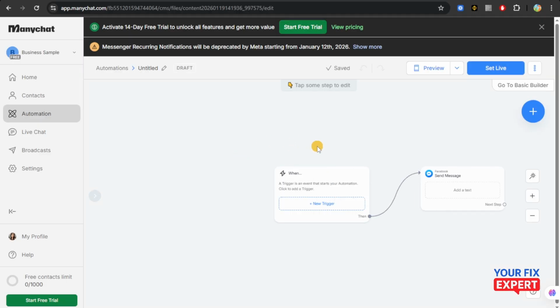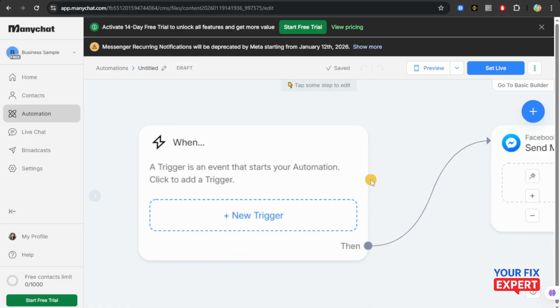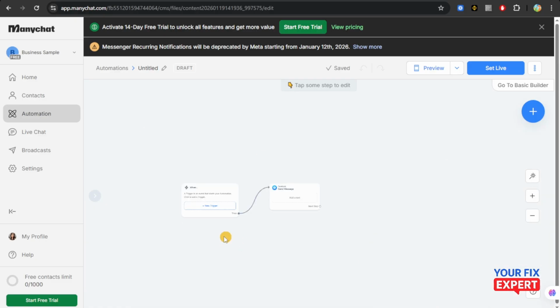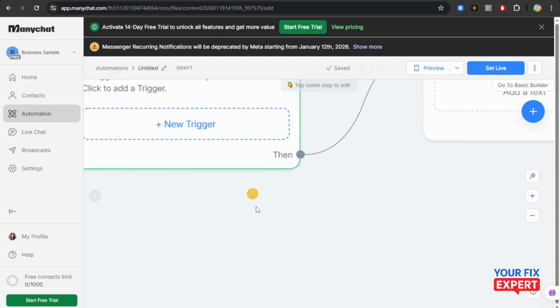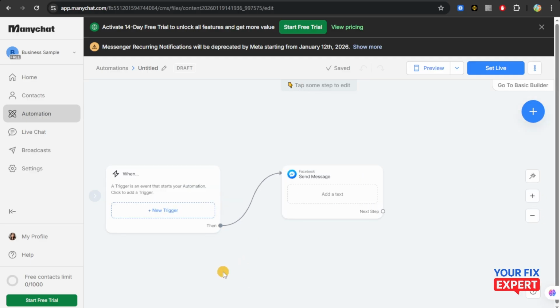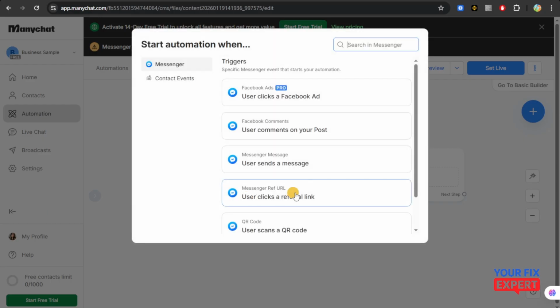So from here, you will be able to see this. If you guys are familiar with Zapier, which is an automation platform as well, it looks just like that. So let's start with creating a trigger. A trigger is an event that starts your automation. You are going to click on this to add a trigger. I'm just going to increase the size, and then from here we're going to add a trigger.